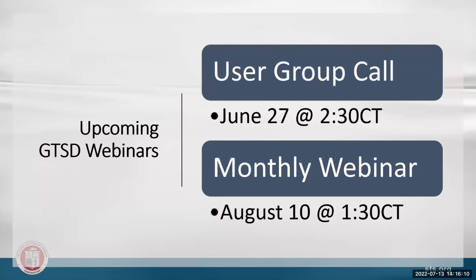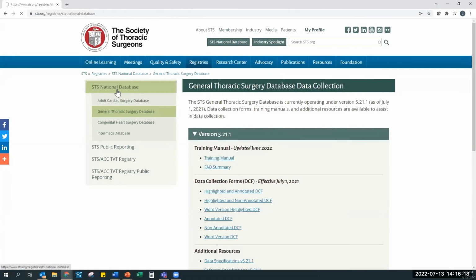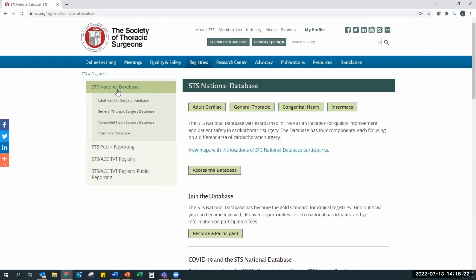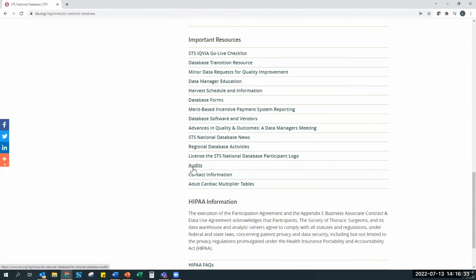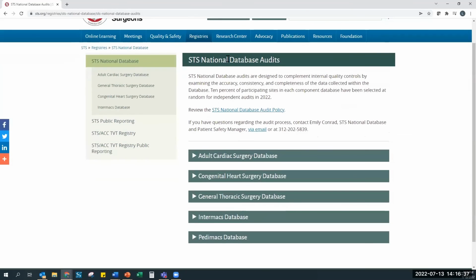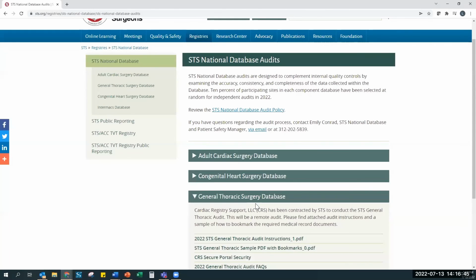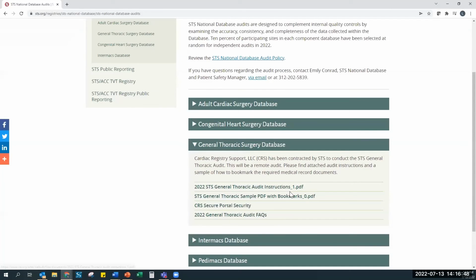I did want to, I know we talked about the audit and where to find audit information for those that may be interested in the STS audits. You have not been selected yet, so I just wanted to point that out. From the STS homepage, if you click on the STS National Database, if you scroll down under important resources, under these links here, just click on the link for audits, and this will take you to our STS National Database audit page. And for each of our databases, we have the separate tabs here. Just click on General Thoracic, and here you can see all the information for the current 2022 audit, our FAQs, and audit instructions. So the audit variables are listed, I think, in the audit instructions. So all that information is there if you're curious of how the audit process works and what we're looking at for the current audit.